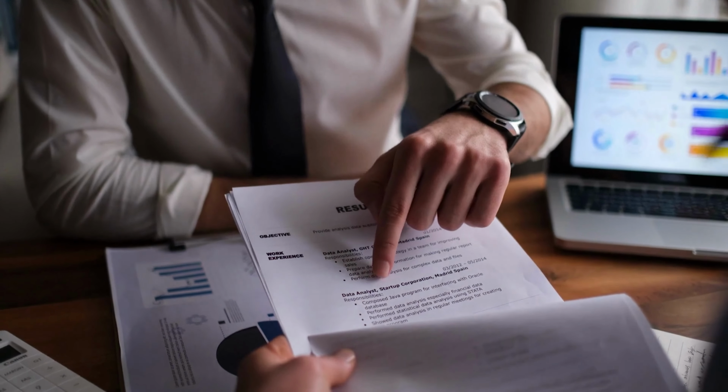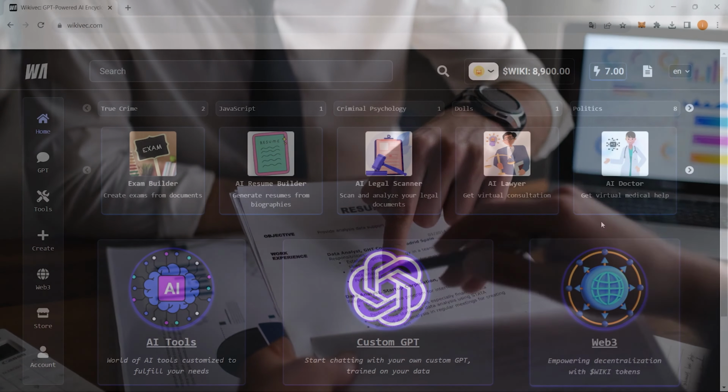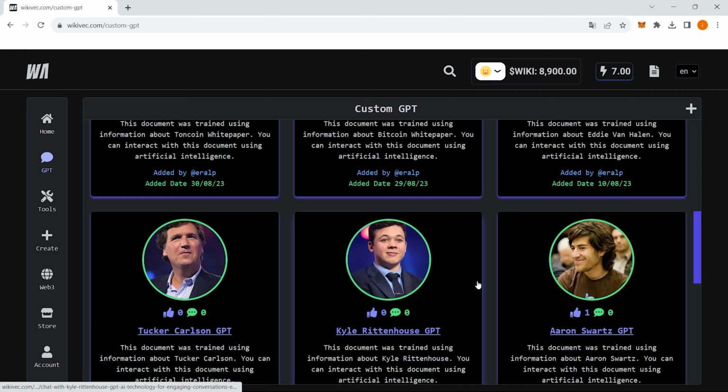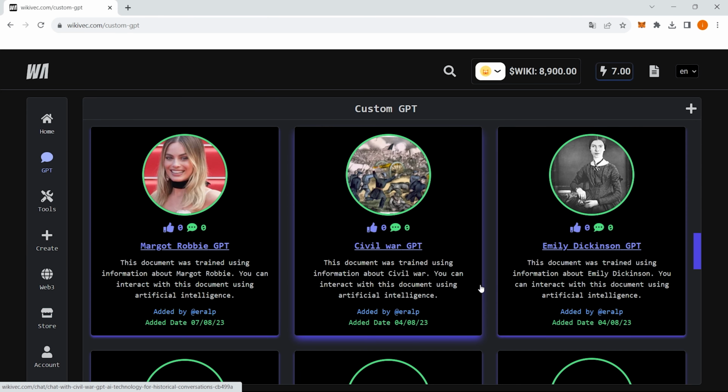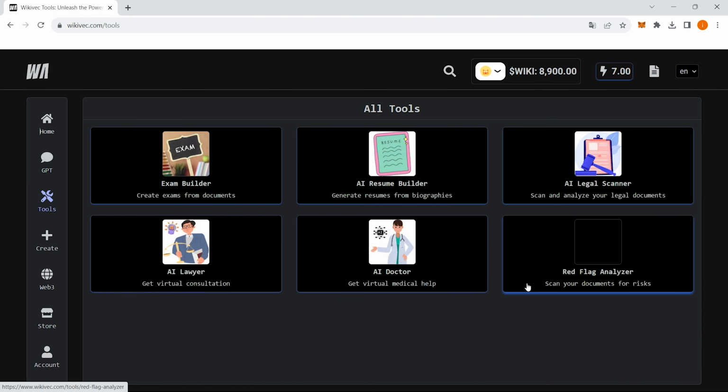Today, we've got something incredibly exciting that could revolutionize the way you interact with resumes. We're taking a deep dive into Wikivec.com, a platform that's breaking all the boundaries by allowing you to chat with any data. Yes, you heard that right. Any data. Resumes, research papers, contracts, you name it. Today, we're going to use the newly added tool, the AI Resume Generator.